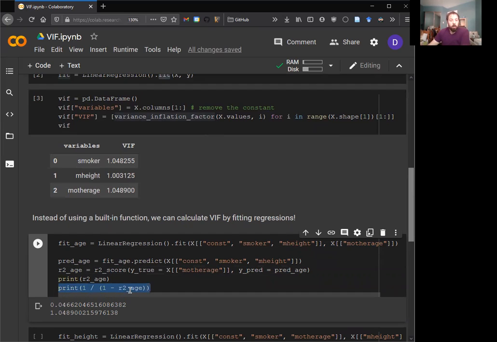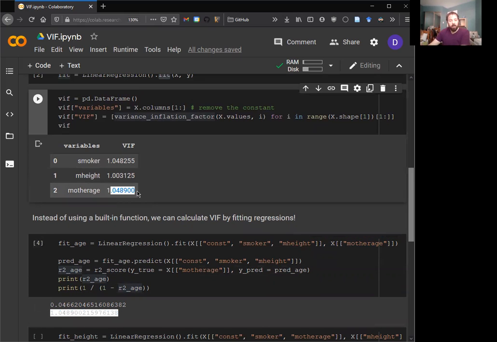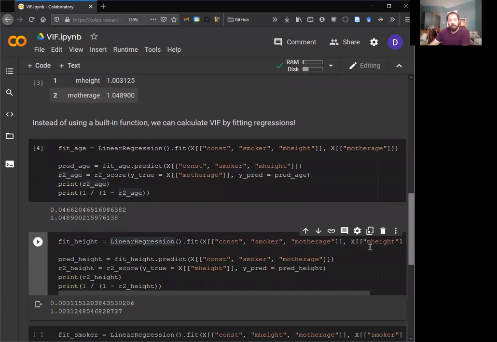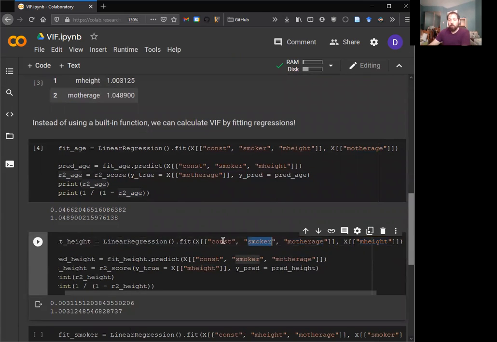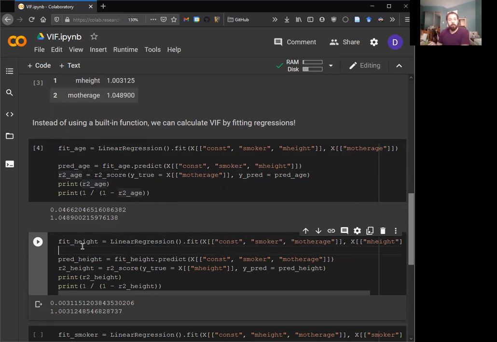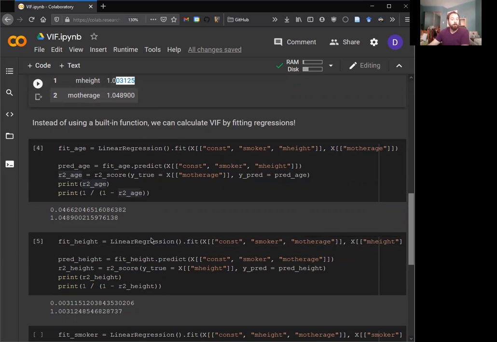And then I'm printing 1 over 1 minus the R squared value for the regression of age against the other predictors. And I get 1.0489, which is exactly what I got up here. And similarly for these, again, birth weight doesn't appear anywhere in here. Birth weight doesn't matter for this. I'm calculating the R squared values for the regression of one predictor against all of the other predictors in the model. And I get 1.00312, 31248, which this one rounded to 3125.